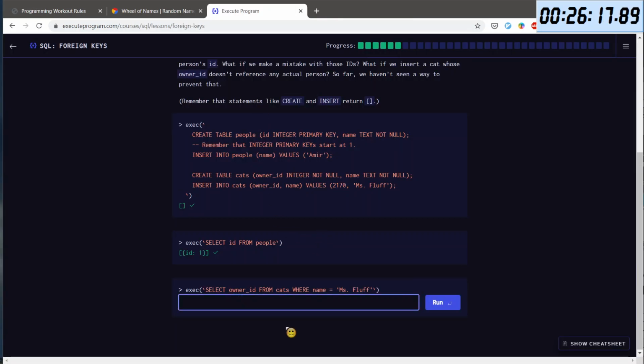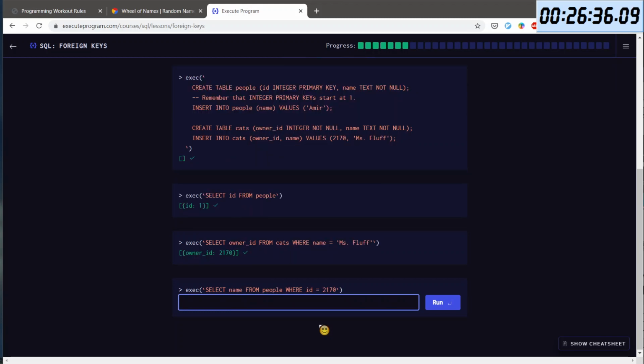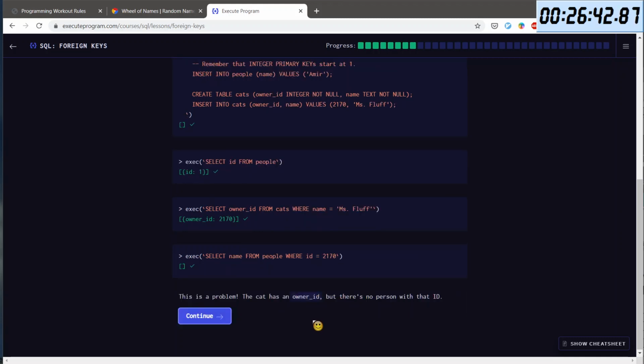Anyway, so this one will give us owner ID, and it will be equal to 2170. I'll close it, and we are correct. Now we will select a name from people where ID is that, and we will get this because there's nothing like that in our table. This is a problem. The cat has an owner ID, but there's no person with that ID.